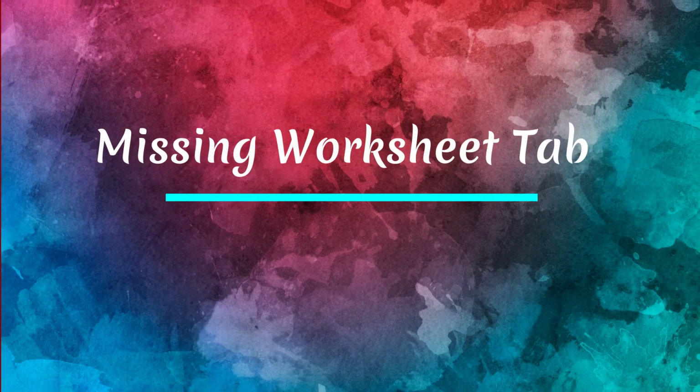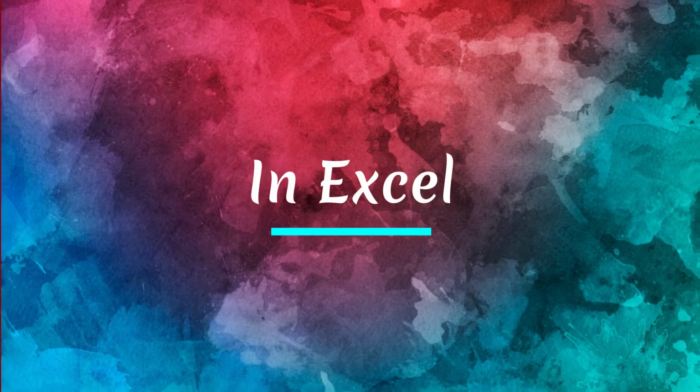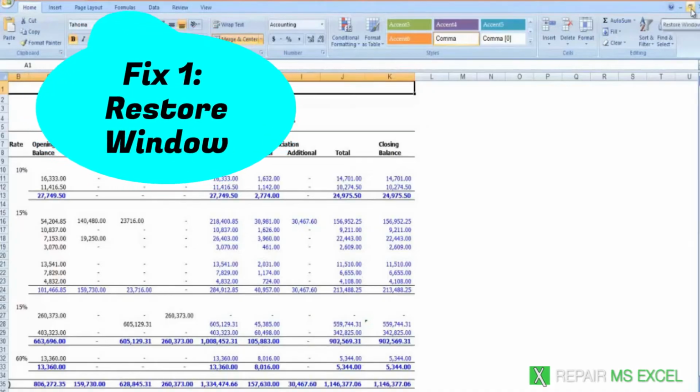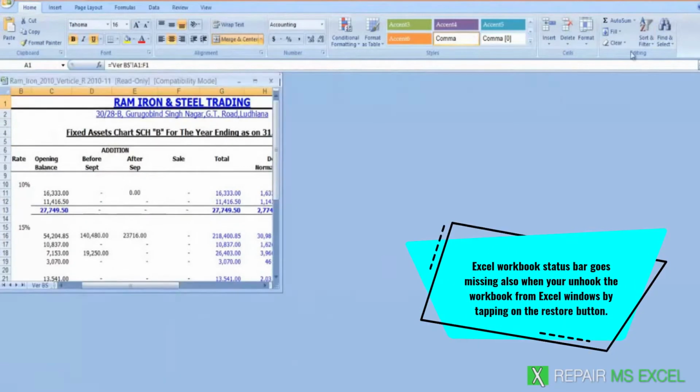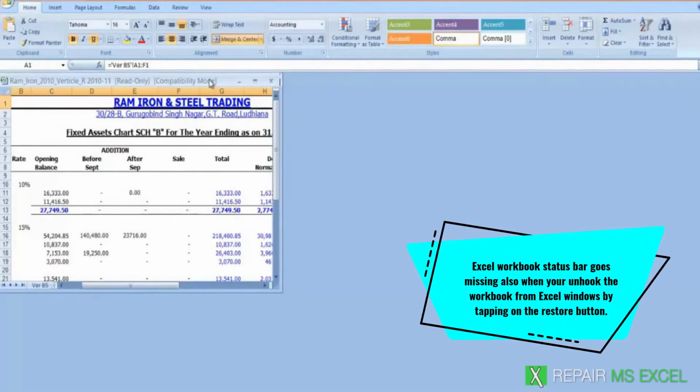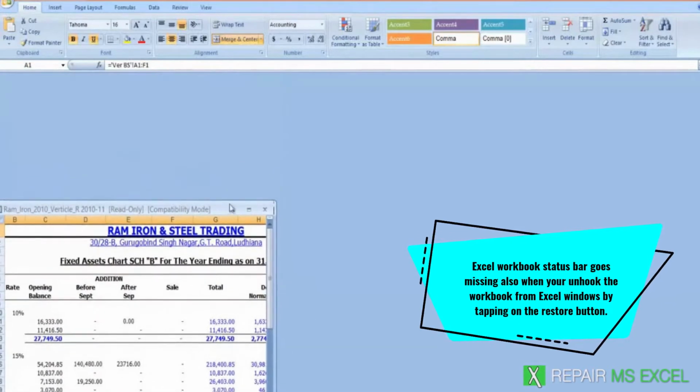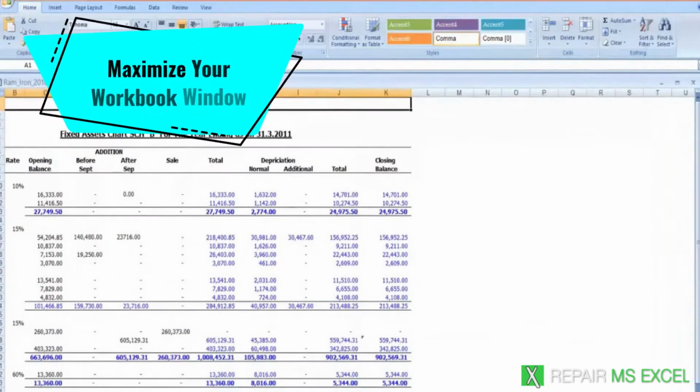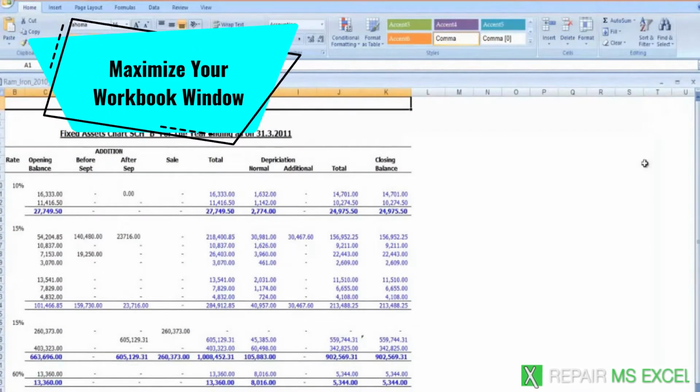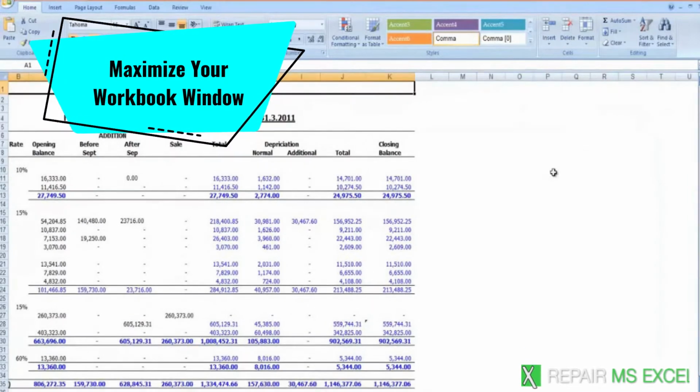Let's know how to recover missing worksheet tabs. Fix 1: Restore window. The Excel workbook status bar also goes missing when you unhook the workbook from the Excel window by tapping on the restore button. To fix this, you need to maximize your workbook window.